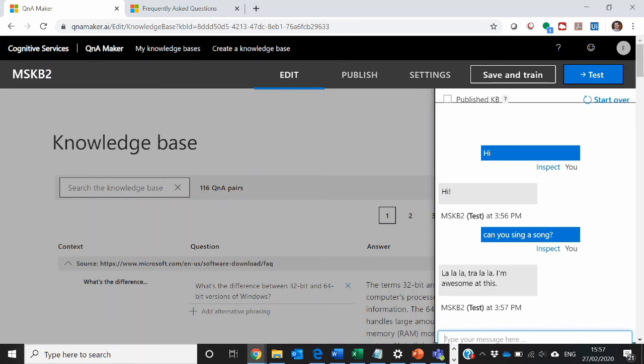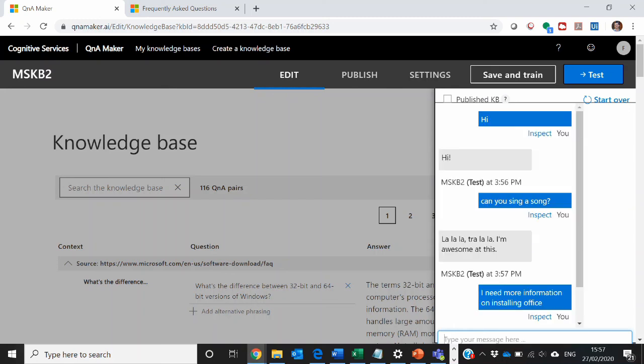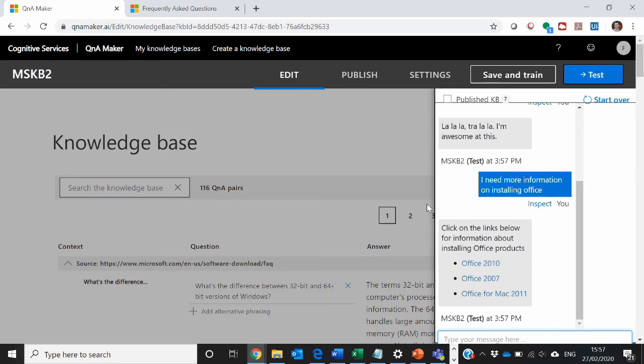Okay, so now let's simulate a situation that our customers would actually be asking of us on a typical consultant chat or on a Q&A session. If I'm looking for more information on installing, for example, the Office products, I need more information on installing Office. You'll see that the bot has immediately identified that as one of the questions that it's got very useful information for, and it actually goes and provides links for us.